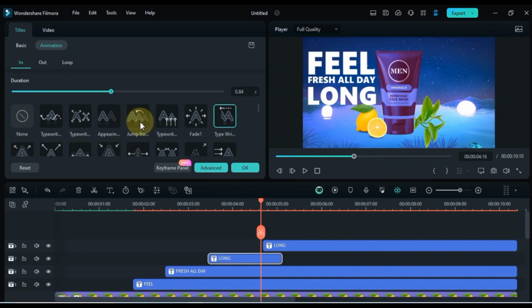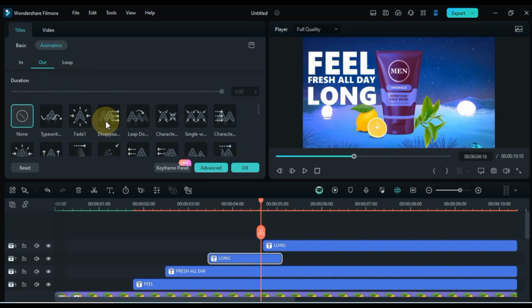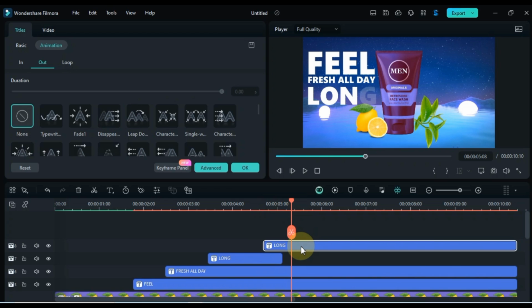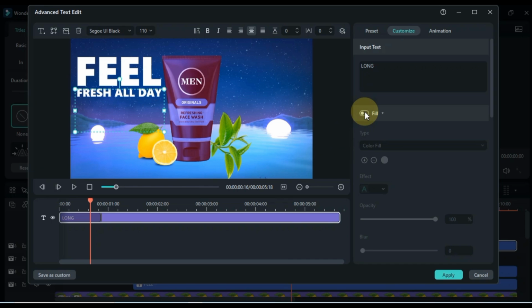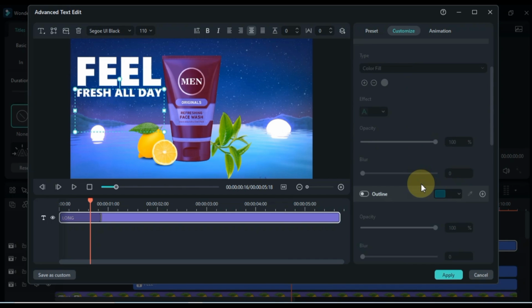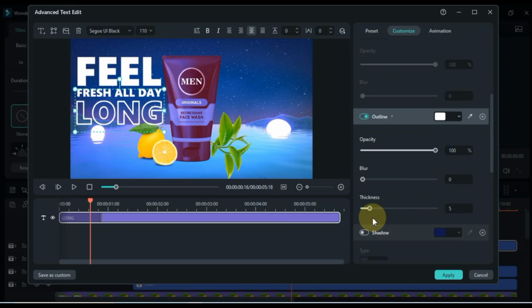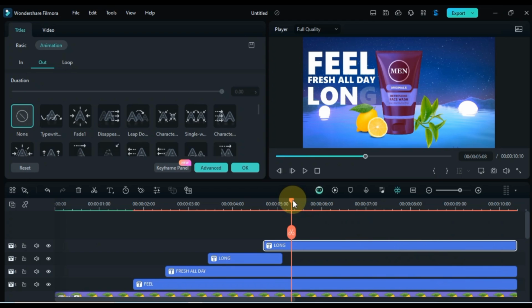Scroll down to out animation of the text, and keep the track's out animation disappear. After that, the advanced settings of the above text are to be done. Select the text above. Click on Advanced option. Turn off the fill option within the Customize section. Turn on the outline option. Keep the outline color white. Set the outline thickness to 1. And then click on Apply button.